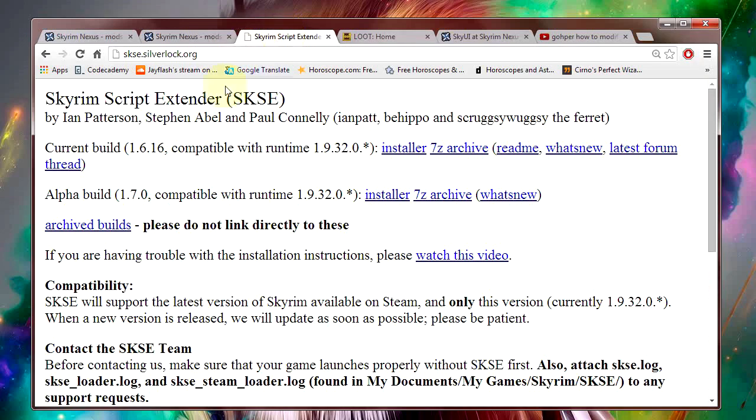The next one is going to be the Skyrim script extender, and what this does is it puts some files in your actual game, and it allows you to fully utilize the mods that you're going to be putting into your game, and it helps basically make your experience a lot more fun.